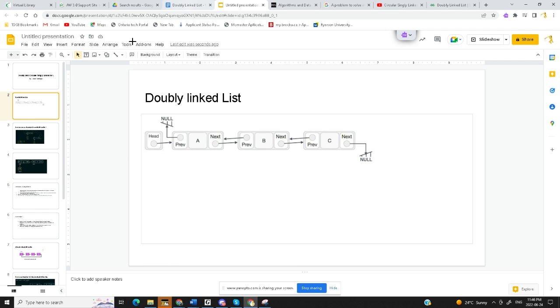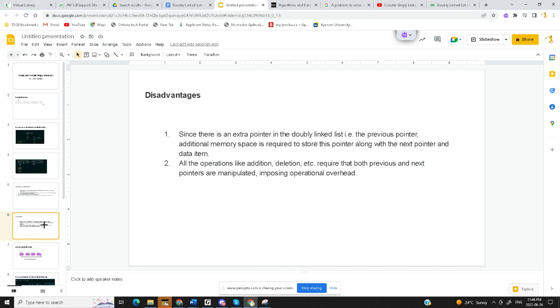So we would be able to go to the next and the previous, which would be saved, right? Moving on to the disadvantages of this: since there are two pointers being used, we know that more space is going to be required. Therefore, it's going to be wasting more, and so it would need more additional memory space. And all the operations like addition and deletion require that both the previous and the next pointers are manipulated, therefore imposing operational overhead.